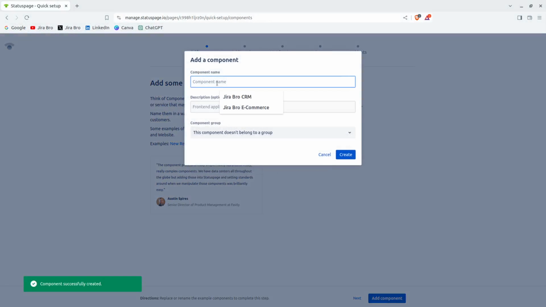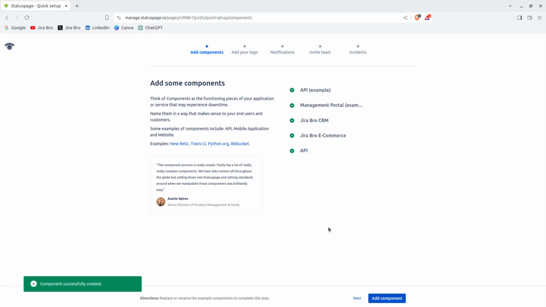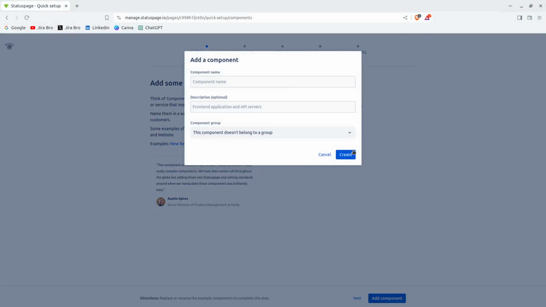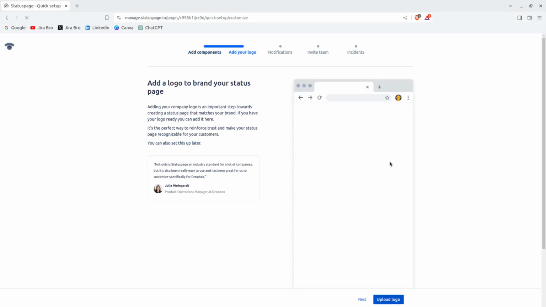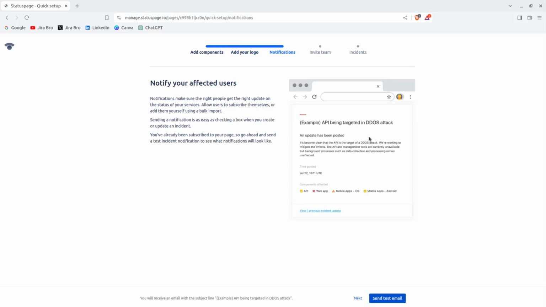And of course, every application has an API, so I'm gonna add the API right here. And I believe that this is going to be enough. So I have Jira Bro CRM, Jira Bro e-commerce, Jira Bro API. Yeah, let's go with that. I'm gonna go next, and now it says to add my own logo. I'm just gonna skip that.